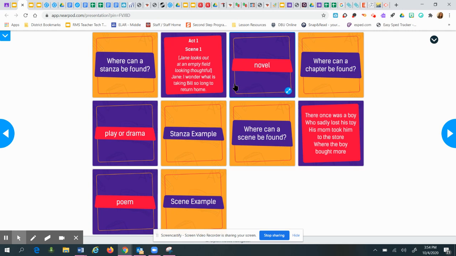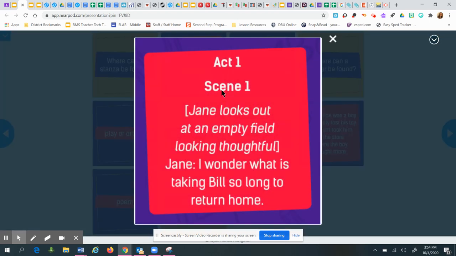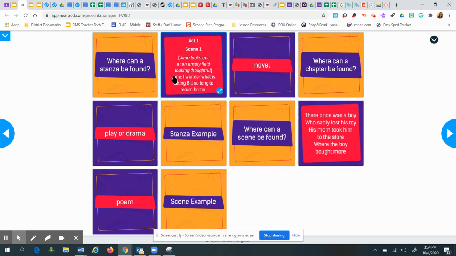Right? I think so. Now I'm confusing my own self, but I think that's right. So if I look at this one, it says Act 1, Scene 1. Jane looks out at an empty field looking thoughtful. Jane, I wonder what is taking Bill so long to return home. And again, you can make these big if you need to see them closer up and just click the X when you're finished. So I know that this has an act and it has a scene. It tells me what Jane's actions are doing, and then it tells me Jane is speaking, and then it tells me what she says. This kind of stuff is what you find in a play or drama.